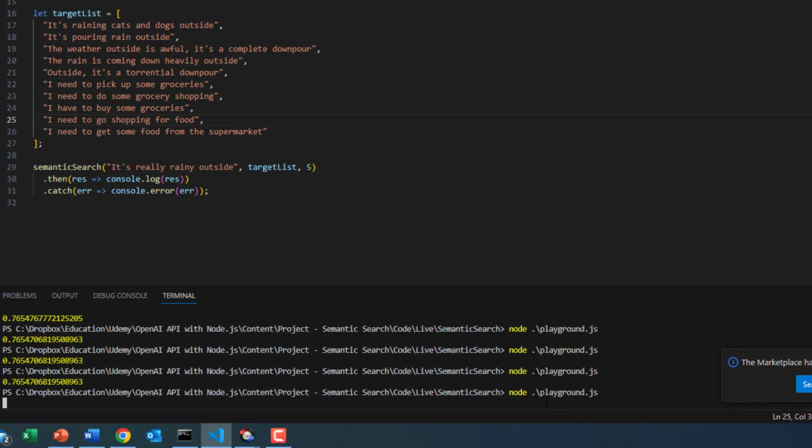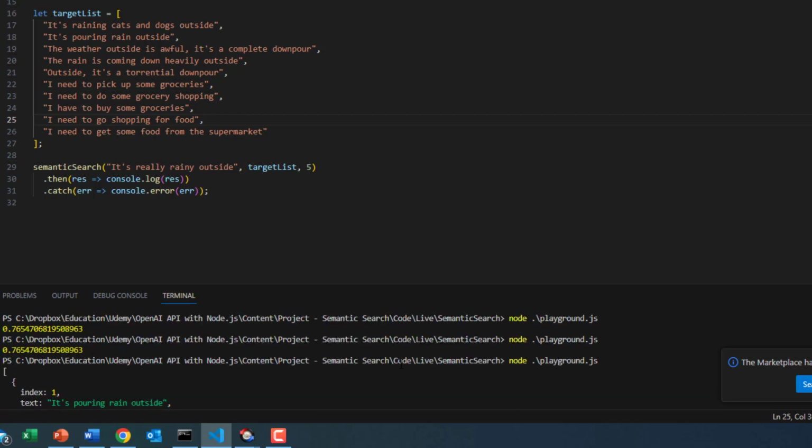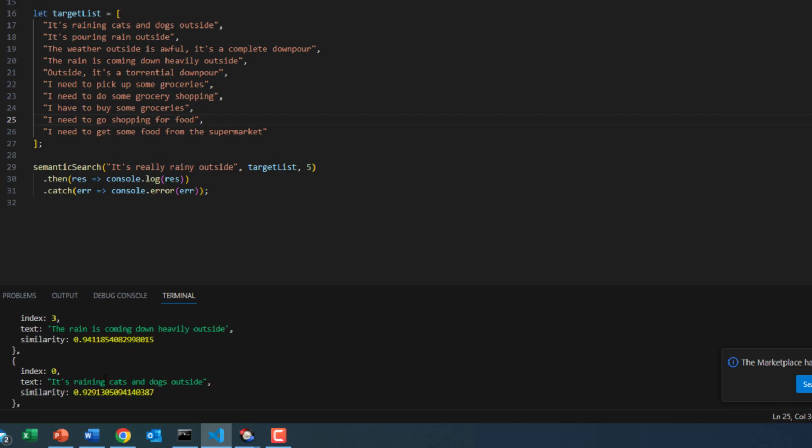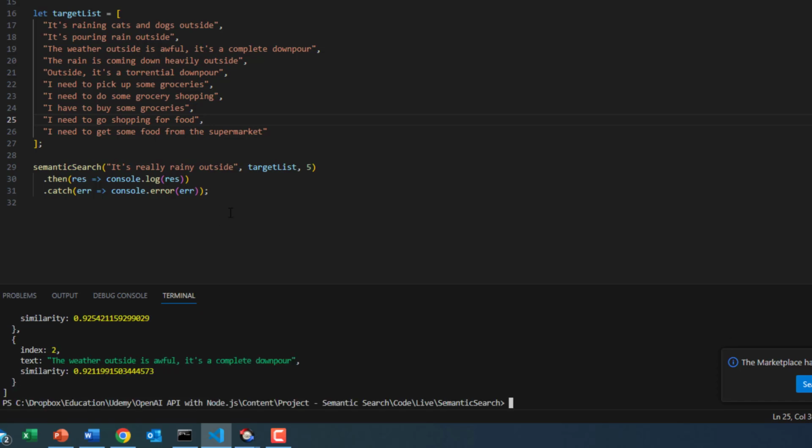So I will launch this. It will take time the first time because it will go to the API in order to obtain embeddings of all the 11 statements that we have defined here. Now we can see this is the similarity object. It is very similar to index 1, which is the second one, index 3, index 0, index 4, and index 2, which are the top 5 indices. In fact, let's make it top 10.